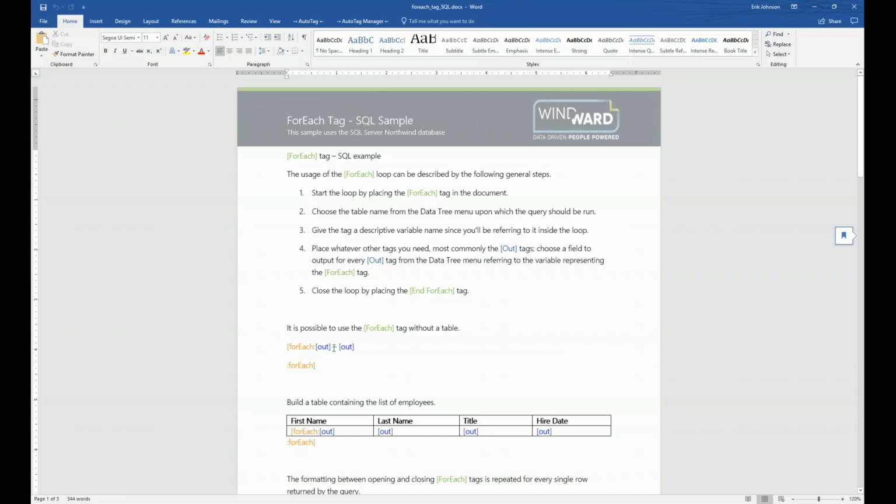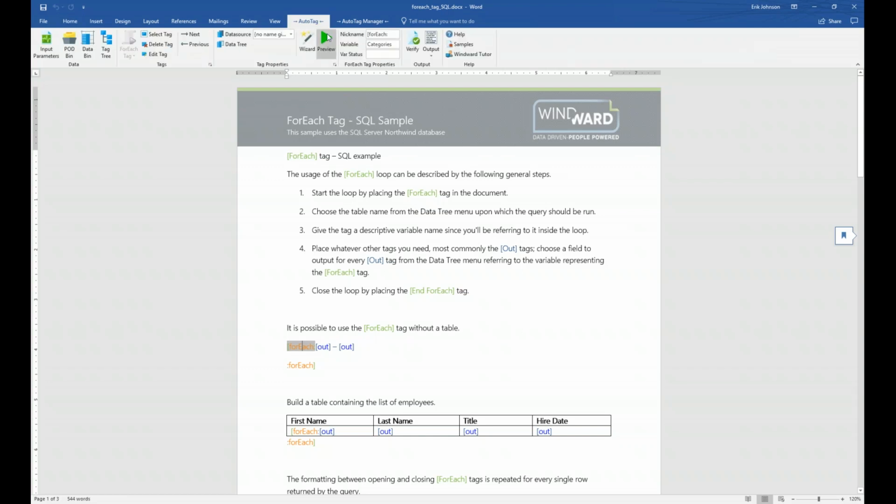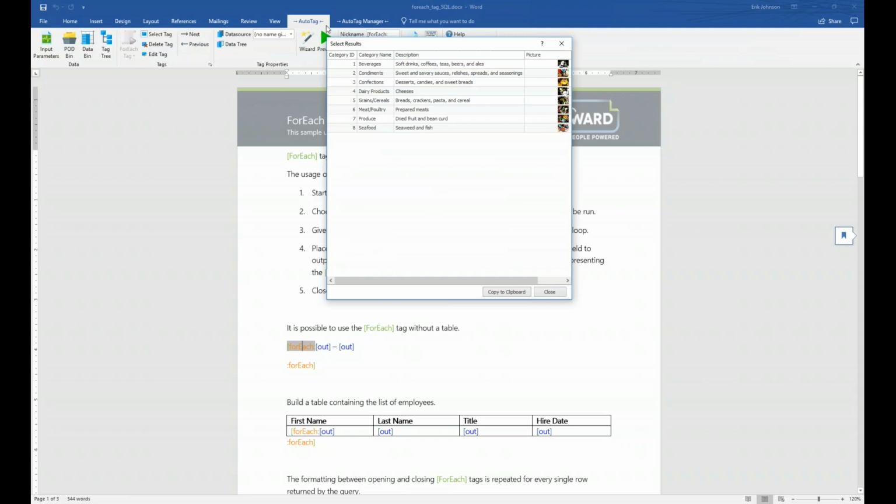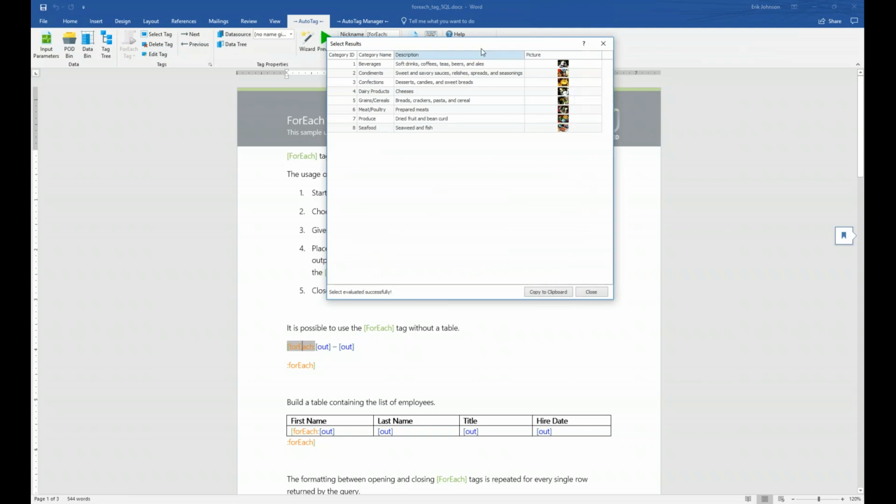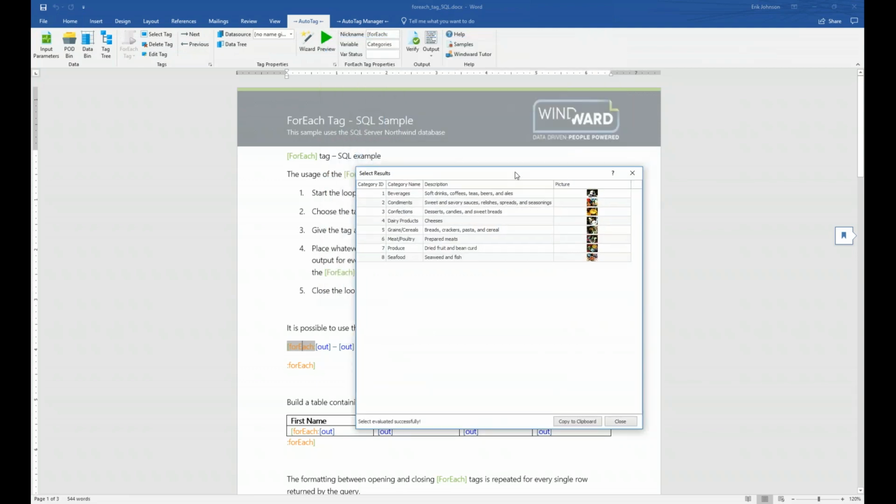So before we do anything else, let's go ahead and select this ForEach tag and preview just to see the data that we're working with. I'm going to go up here to the Auto Tag tab, click on the Preview button. Okay, and here we're just returning a bunch of columns from the category table. We got the category ID, the category name, description, pictures. Seeing this table used a lot last week in the basic training.